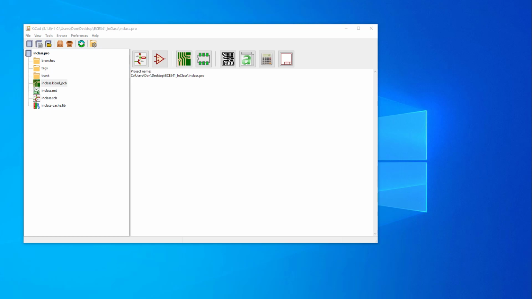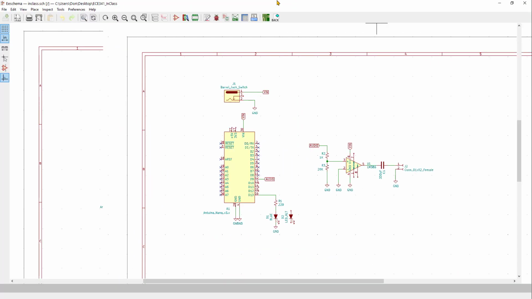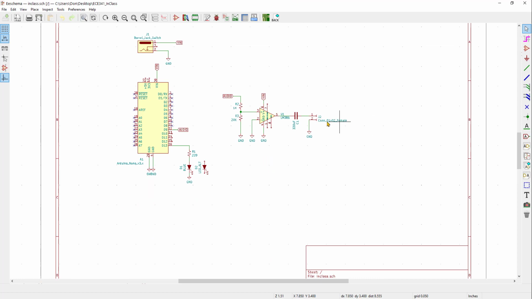Here on the screen, you can see I've already loaded KiCad and I've loaded the in-class example. You can also find a link to the in-class example down below in the comments section. From here, I've already started a schematic and a PCB. So we'll be working from those.